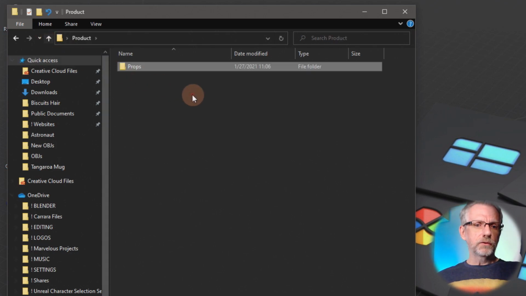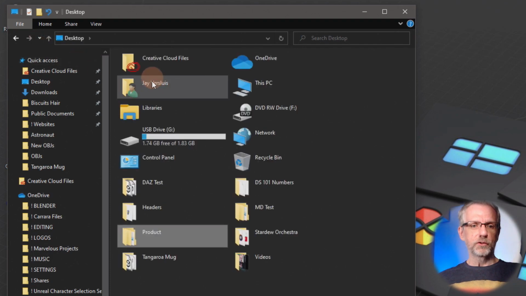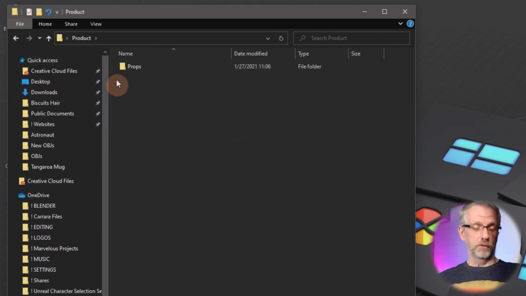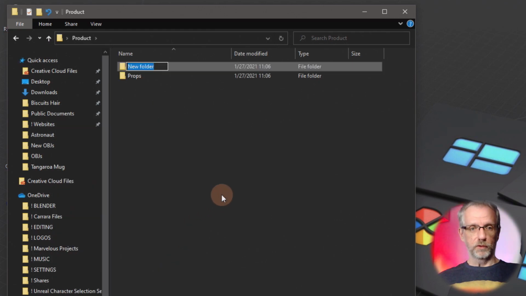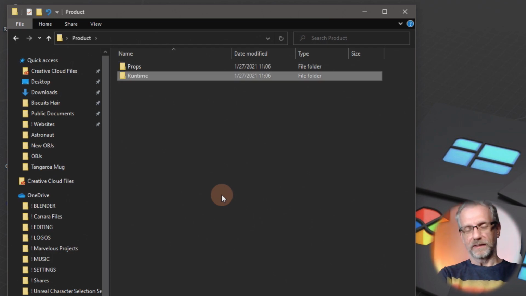I'm going to go 2 steps up and back to where it says the props folder, so basically in the root directory of my product folder here, and I'm going to create something else that's called a runtime folder. And that's something that goes even further back in the ages. That is where I'm going to save my textures.